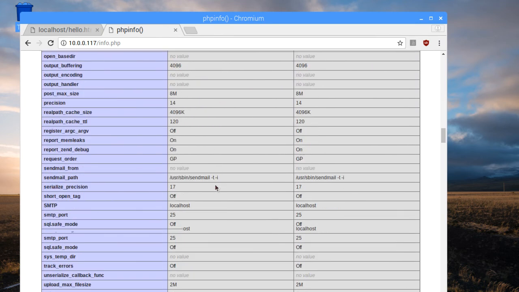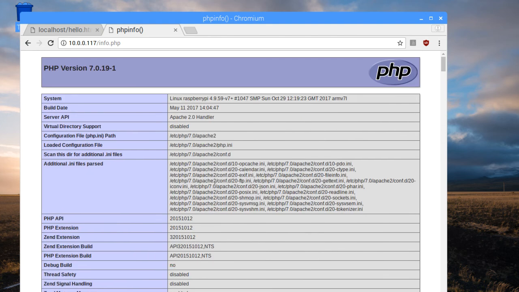So very easy to set PHP up, get your PHP application server up and running, and once the info.php page is showing up, you should be good to go. You have a robust Apache web server running in conjunction with a PHP application server on your Raspberry Pi.